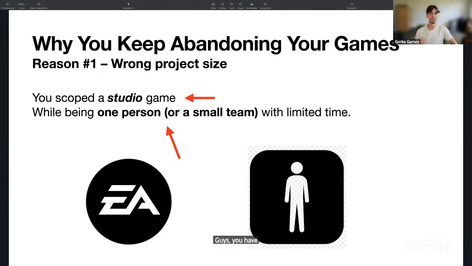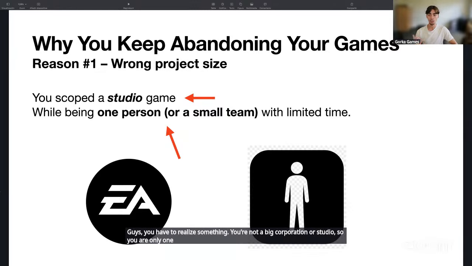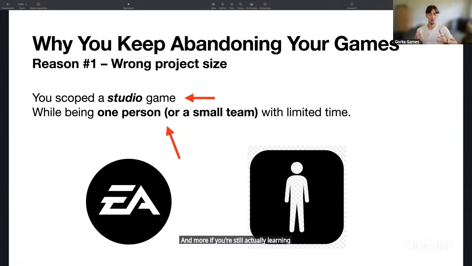Guys, you have to realize something. You're not a big corporation or studio. So you are only one person or a very small team, and more so if you're still learning Unreal Engine and how to make games. You don't have that complete experience to make something crazy yet, of course, yet. But right now, you need to scope something that is actually finishable.